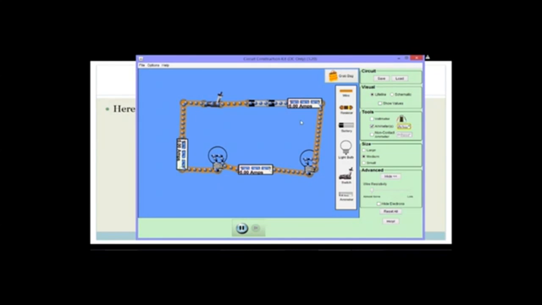Okay, so now we've got the circuit. And you can see that we have got our batteries and we've got our ammeters. Now what you need to understand is that this ammeter is measuring the rate at which the electrons are flowing around the circuit. So electrons are going to come through here and they're going to go through the ammeter. Now remember, the ammeter has a very low resistance. So because of that, it is not going to affect the rate of the electrons whatsoever.